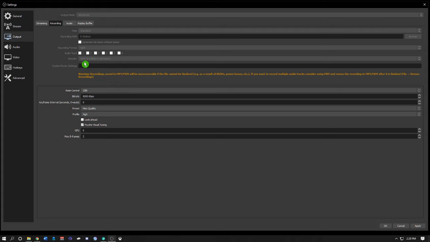Your encoder, which is below audio tracks, which audio tracks we want to just leave that alone. And the encoder is basically what is going to be doing the work in your computer. So the encoder that I have set up for my computer here at home is called the NVENC, or NVENC is what people call it. This is a graphics card in a PC.